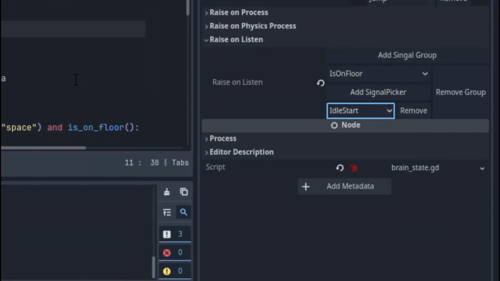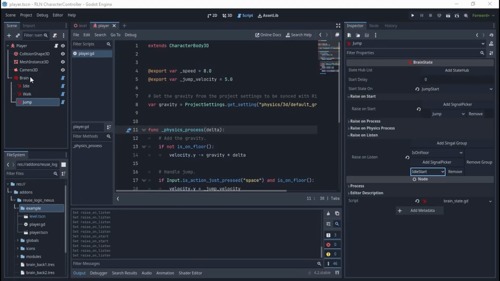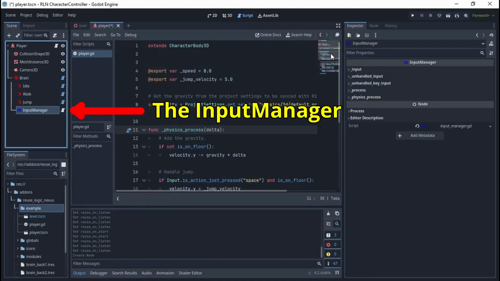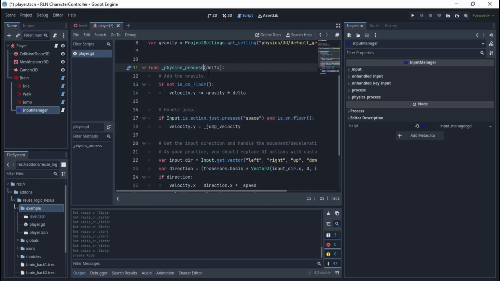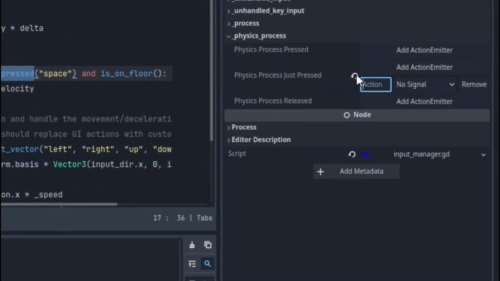The input signals are never emitted. Input Manager is another handy module of ReuseLogic Nexus. Let's add it and set it up. The input actions are checked in the physics process of the character controller script, so we need to emit the appropriate signals in the physics process array of action emitters.